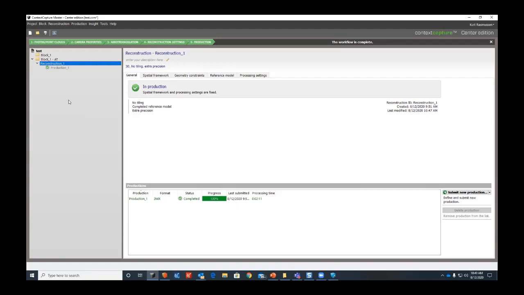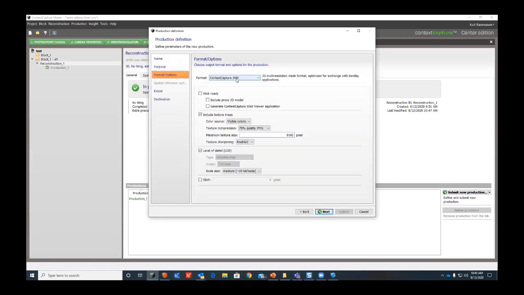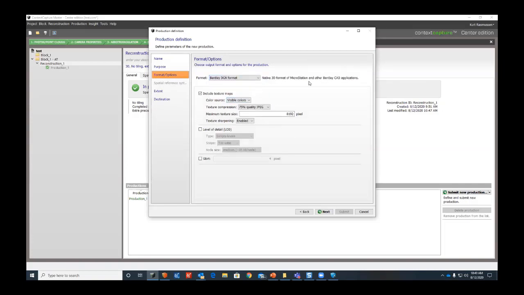Or another method would be when you produce your production, right directly in here, you can make a DGN. So if we see in here, I believe DGN is one of my options right here, Bentley DGN format. So you could just create the mesh right into a DGN mesh.